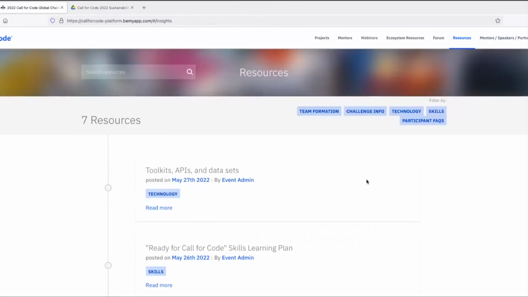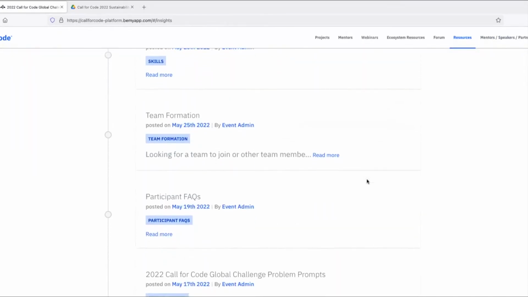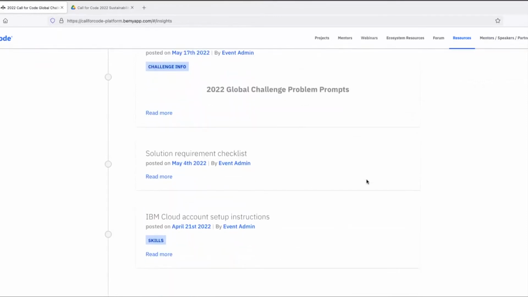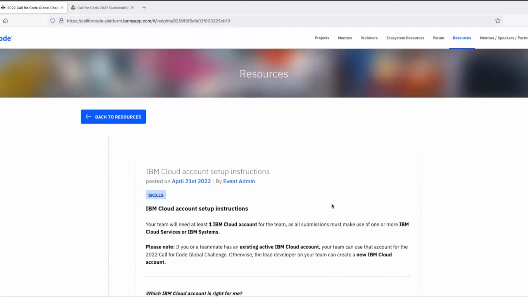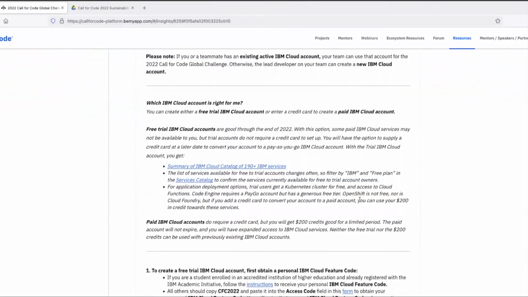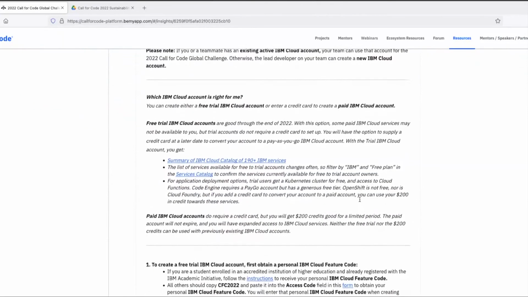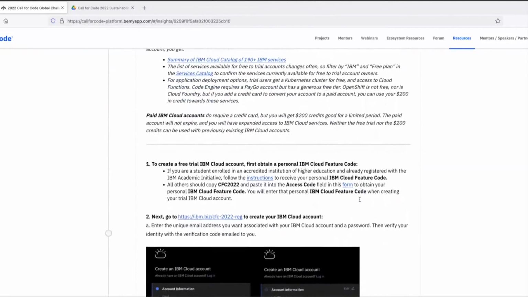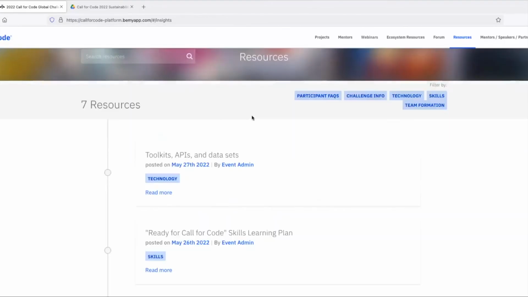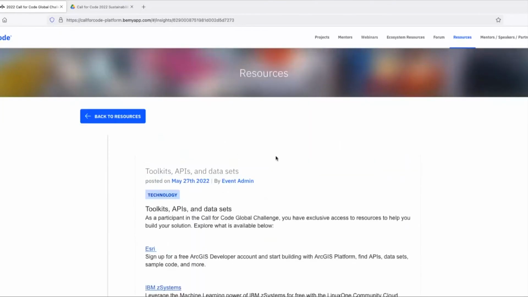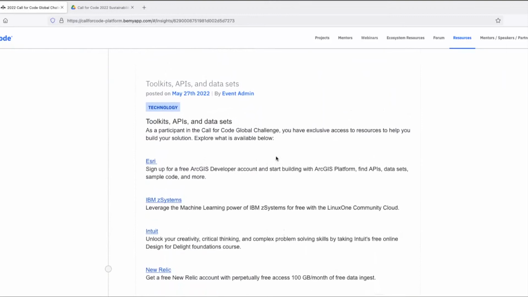So now you've formed a team. You've started looking at what problems you want to address with a technology solution. How do you actually start building that solution? Again, on the resources page, take a look at the IBM Cloud Account Setup instructions. These step-by-step instructions will take you through what you need to do to get set up with your cloud account for your team. There are also many other toolkits, APIs, and datasets available to Call for Code participants. So take a look at this page to learn more about the resources available to you from our Call for Code ecosystem.